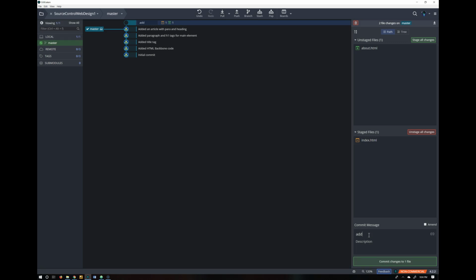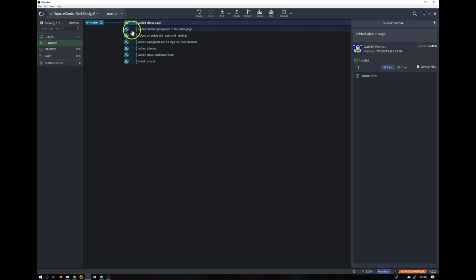So in this case, I just added the paragraph to the index. Added another, helps if I can type, paragraph to the index page. Okay, and I could commit that message, and then I could stage and do another commit. Added about page. Okay, so I'm able to go back and forth and make changes. I could look at previous code. I could get rid of whole sections.